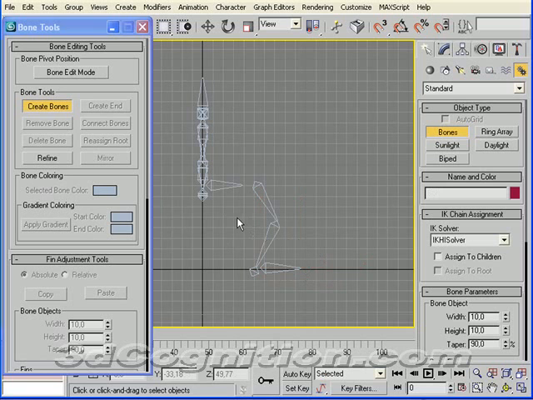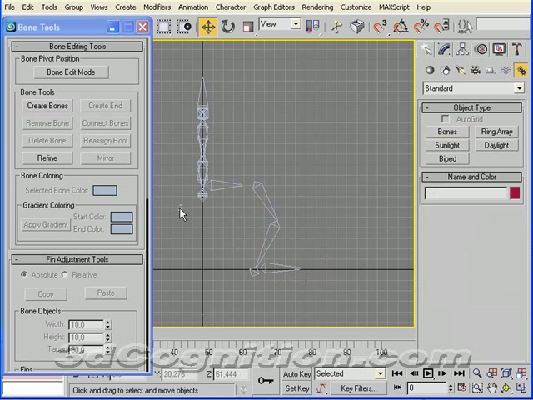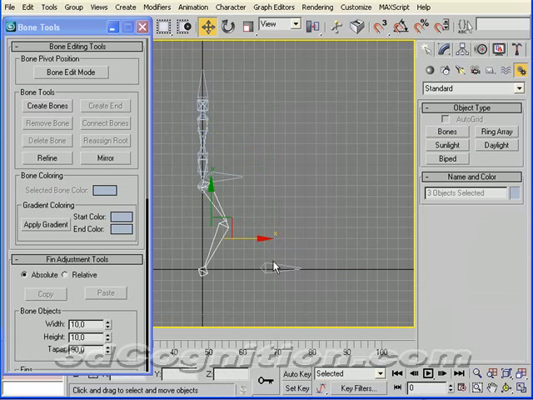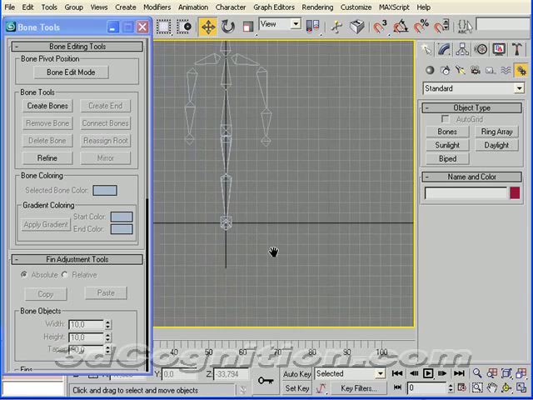Make a little more room here. I'm going to move my leg over, and move the foot over. So we've got an upper leg, lower leg, ankle bone, and a foot bone. They're all disconnected. And front view.